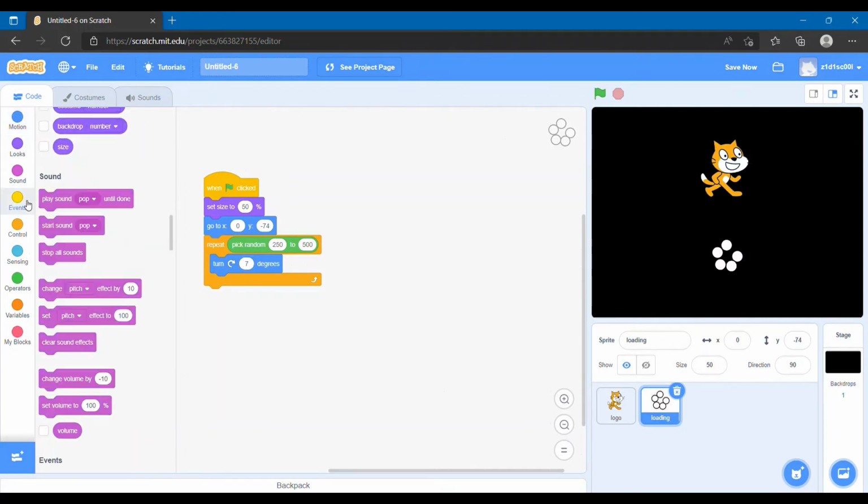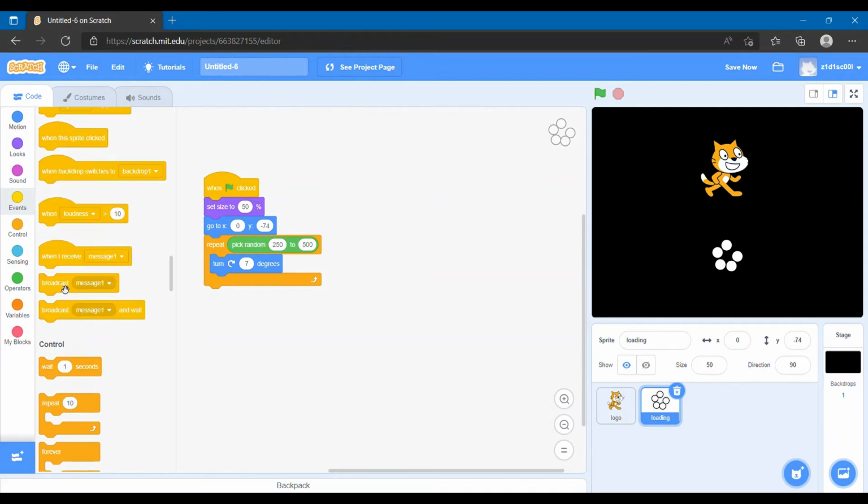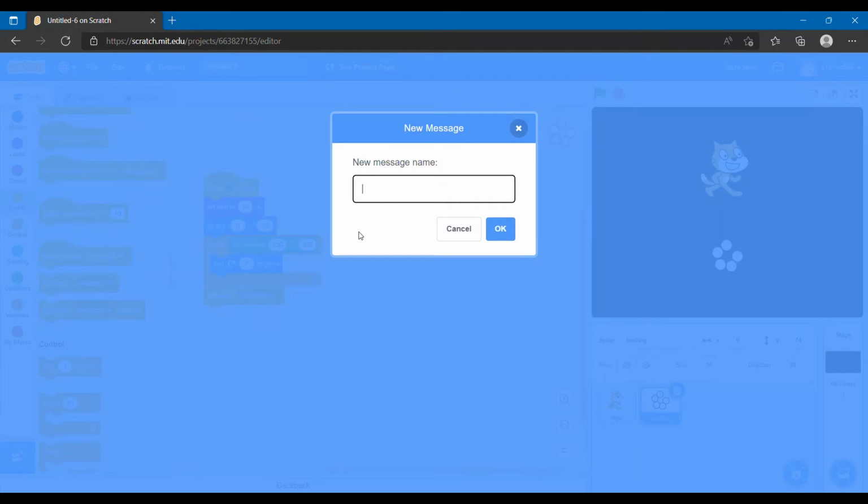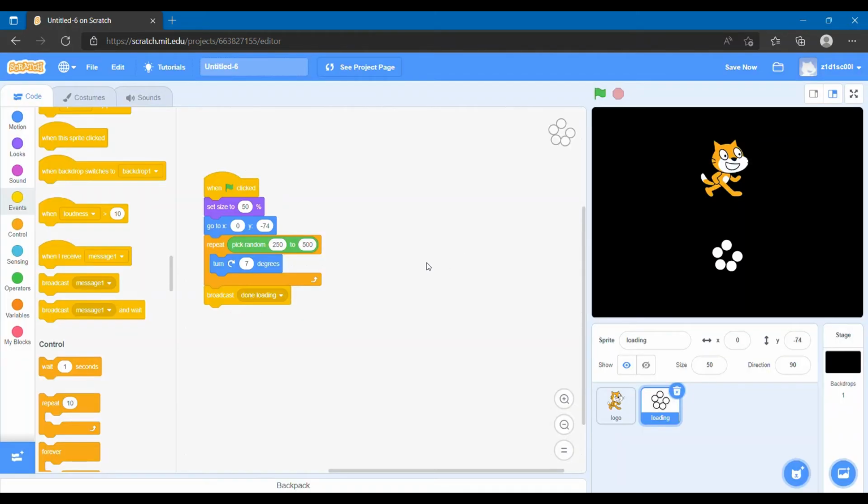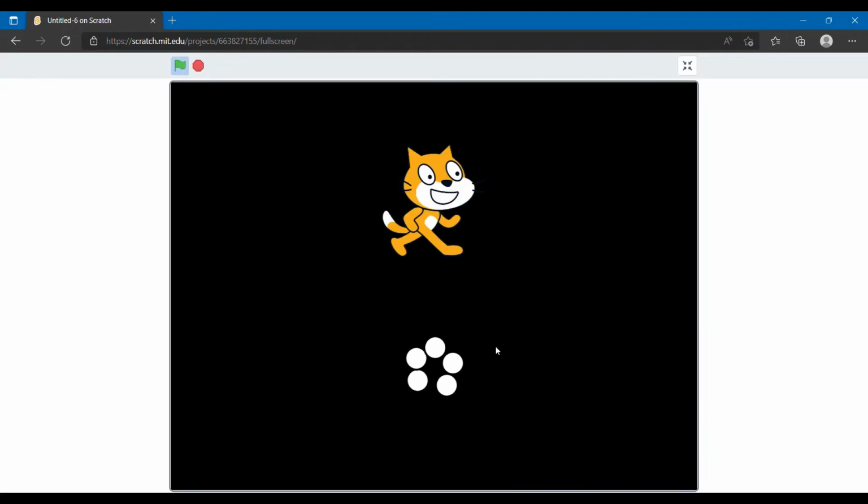Then after that we need to broadcast a message, and you need to create a message and it is called done loading. Yeah, now let's test it out. As you can see, it is rotating. But nothing happens after this.